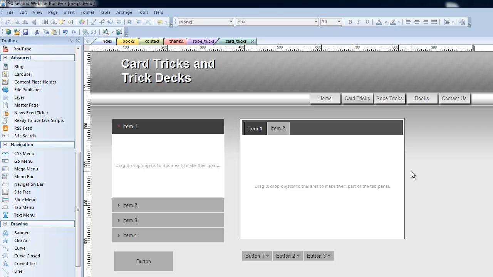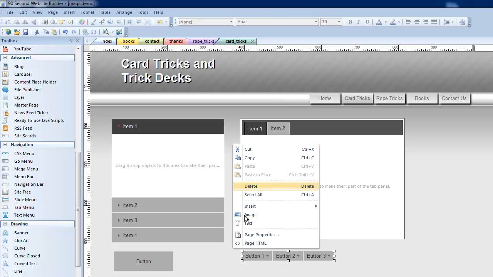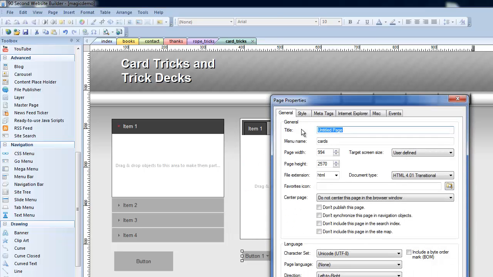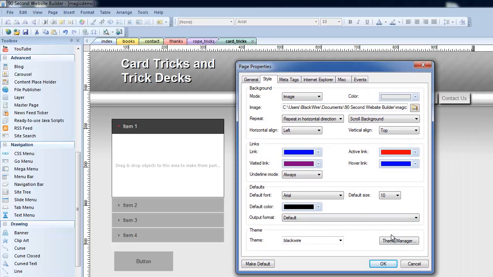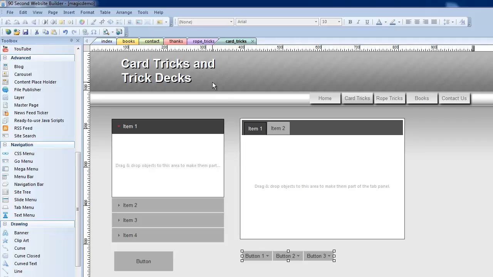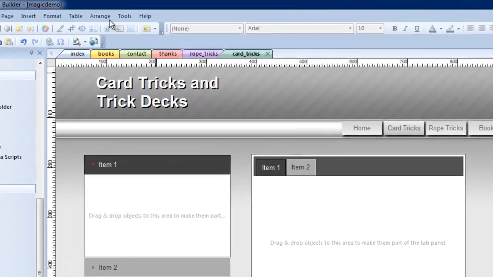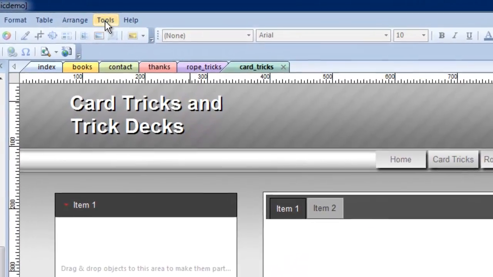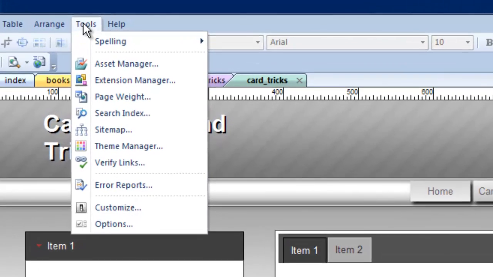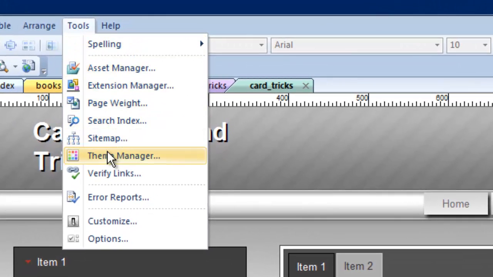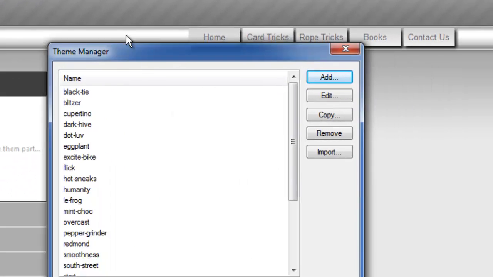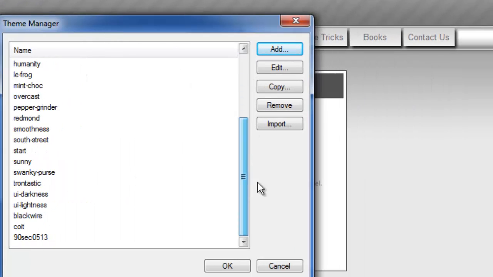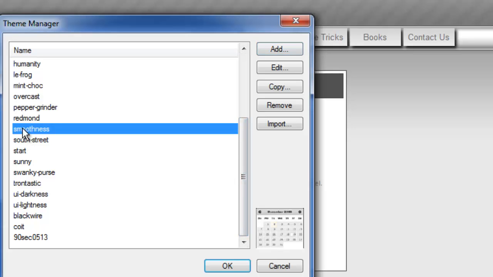So again, to get there, you would right click, go to Page Properties, and then go to the Style tab, and there you can mess with the themes and go to the theme manager. There's another way to do it. Up in the main menu up here, if you go to the Tools menu, you'll see that there is a link to the theme manager directly. So if I click there, I'm back to where I can see the list of the themes.